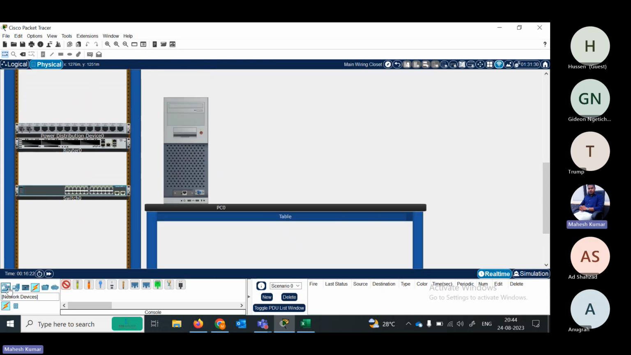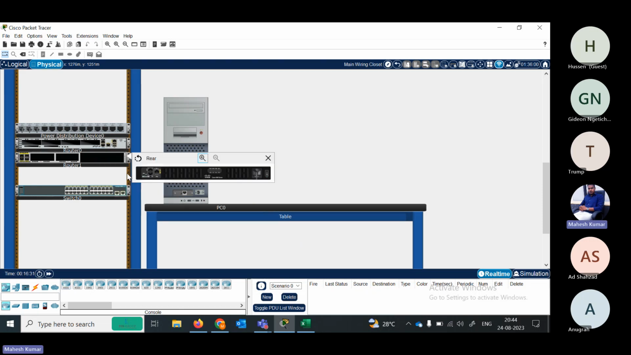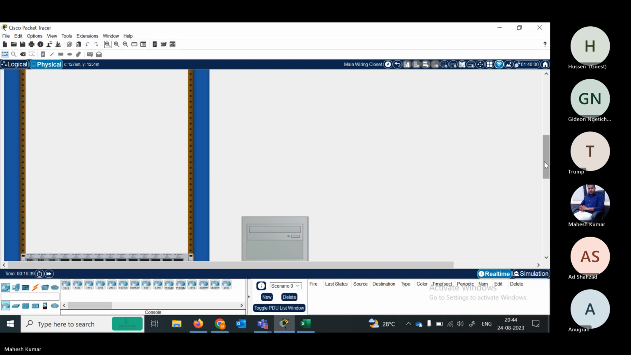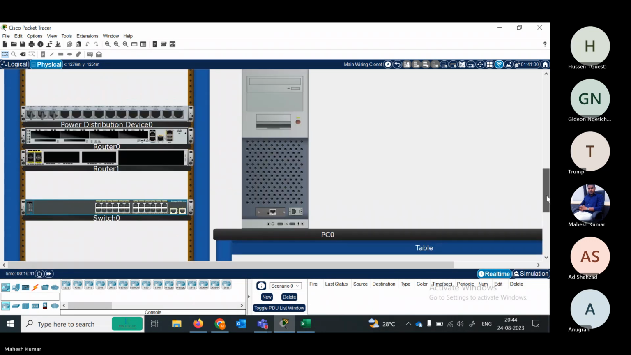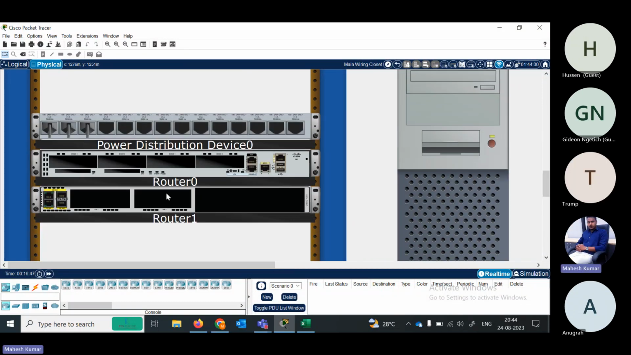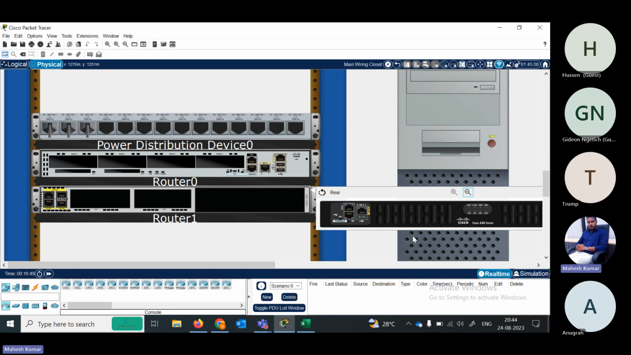Now click on the router, and here there are many more routers, the 4300 series. Let me select this router. Okay. Here, on the back side, inspect rear. So the console port might be here. Zoom in. And if you see the back side, okay, you'll get to know the console. The blue color option is there.